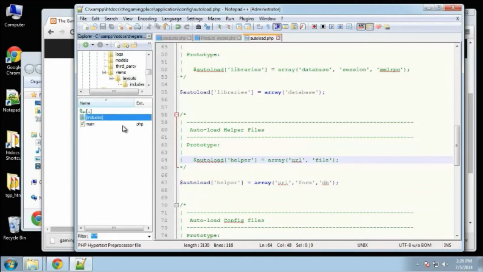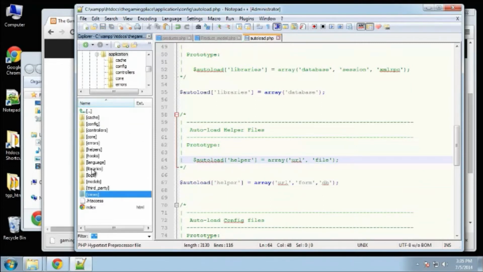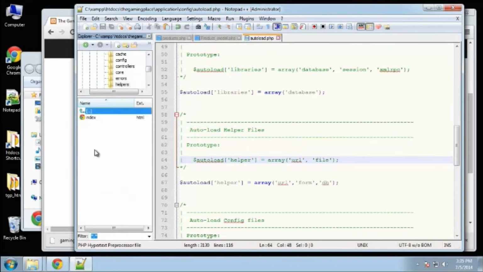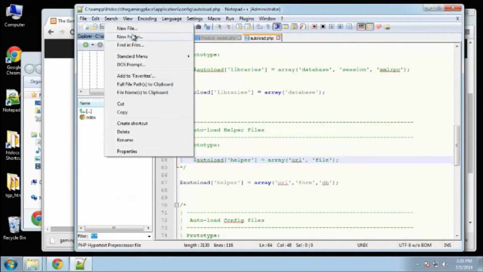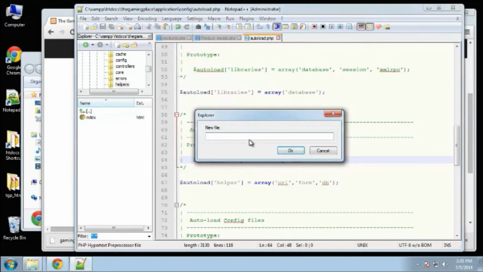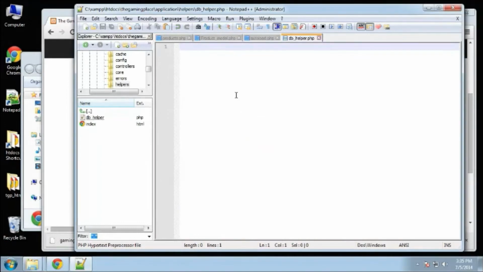Now I'm going to go to my application folder, and inside the helpers folder I'm going to create a new file and call it db_helper.php. Okay, now helpers are not classes, they're just groups of functions, so we don't have to worry about encapsulation or anything like that. These are basically just separate functions.